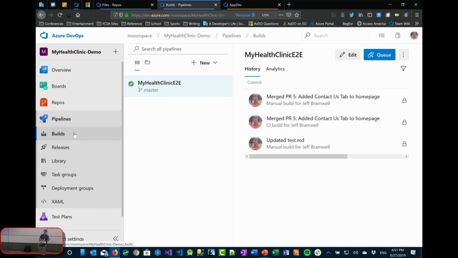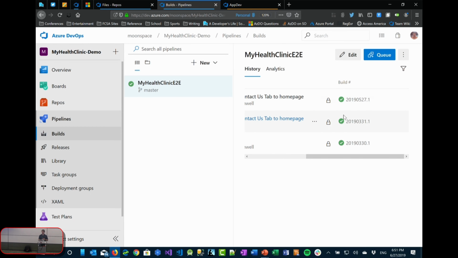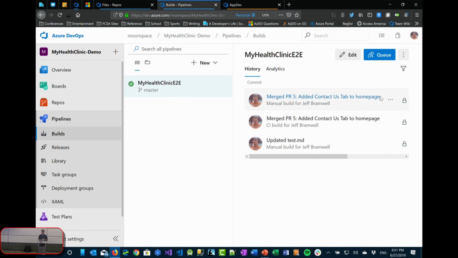So anyway, now that we're back to normal here, or at least normal for now, we come in and we've got our builds initially. This particular project has one build definition, which is this one here, My Health Clinic, E2E or end-to-end. You can see a little bit of history over here. This build's been run 3 times, and the little green check mark shows it was successful each time.